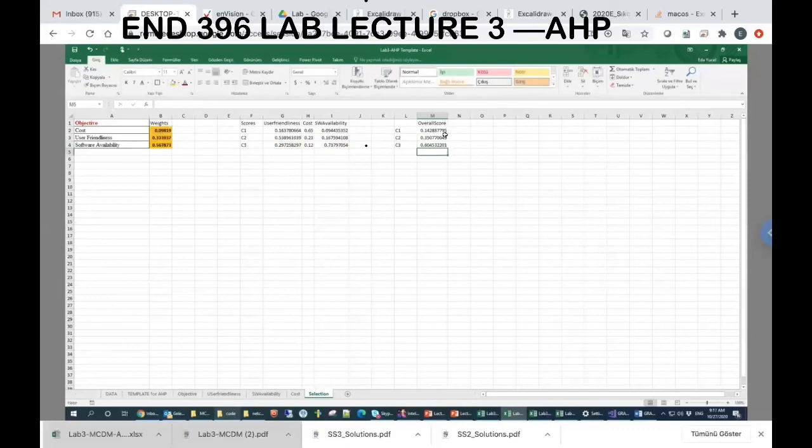This is one approach that can be used in the cases where we have different objectives having different positive or negative effects on the overall score. Another alternative is using 1 over score instead of 1 minus score for the objectives that have negative effect on the overall score. Let me apply this as well. Instead of this 1 minus score, we will use 1 over score.